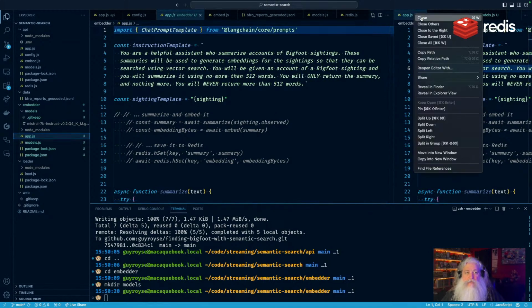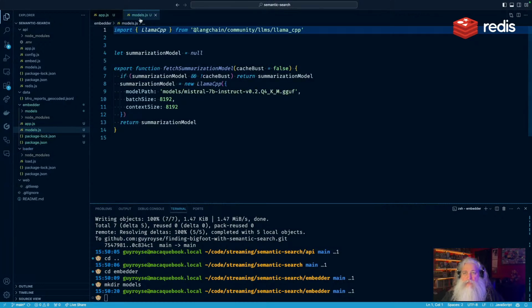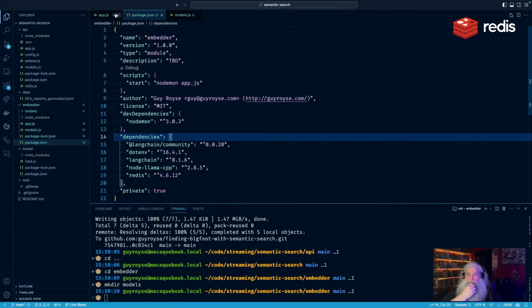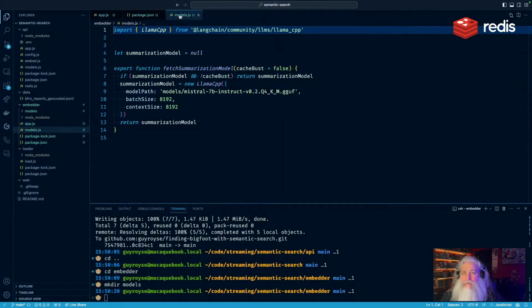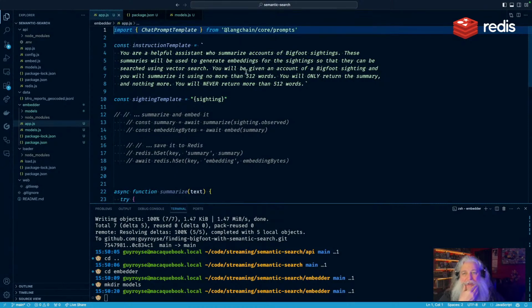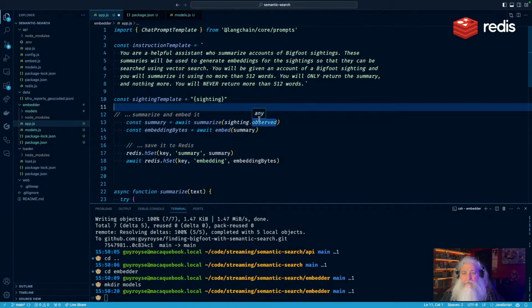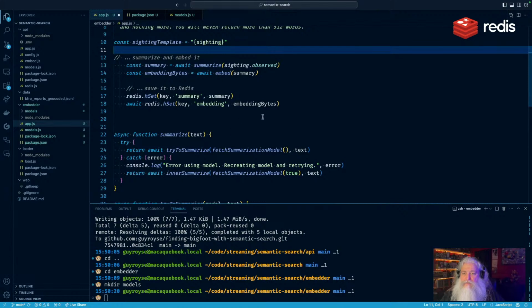Okay, so I think let's close all our windows because I've kind of made a mess of things. Here's our app.js, close others. There we go. And here's our models.js. And this should be the bulk of what we need here. And then package.json will run app.js when we run it. Okay, cool. So I've got all my code over here. There's where we create the model. That's the templates. So let's summarize and embed. Those are just functions. I think those are fine.